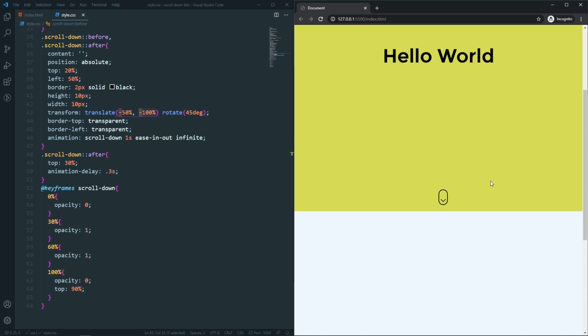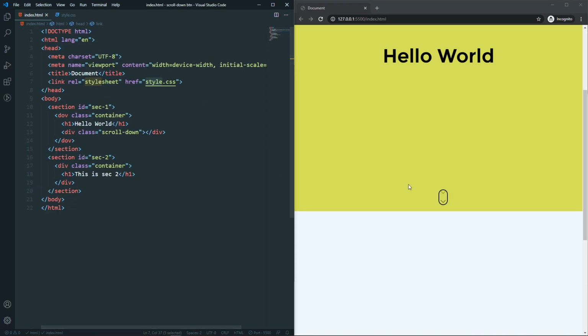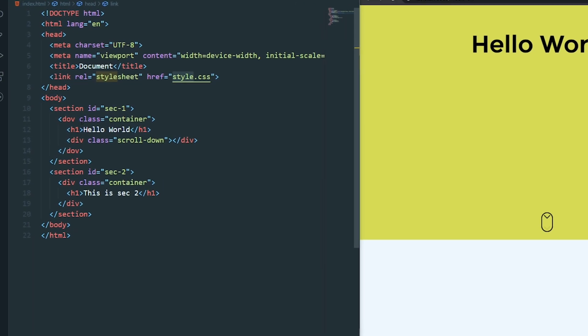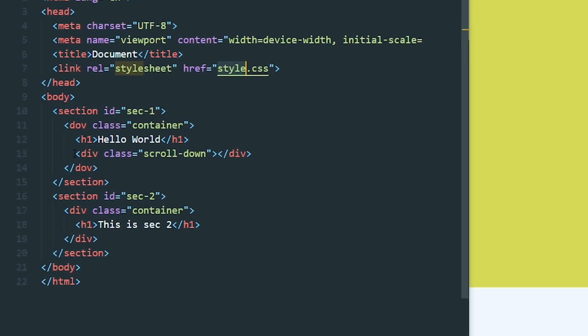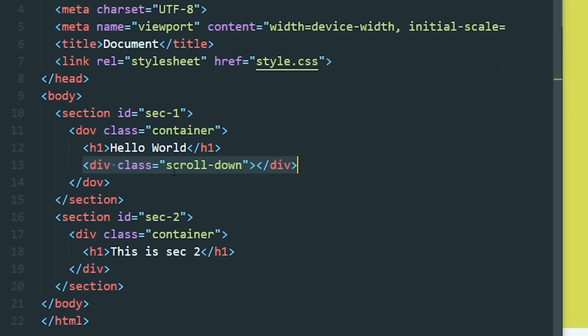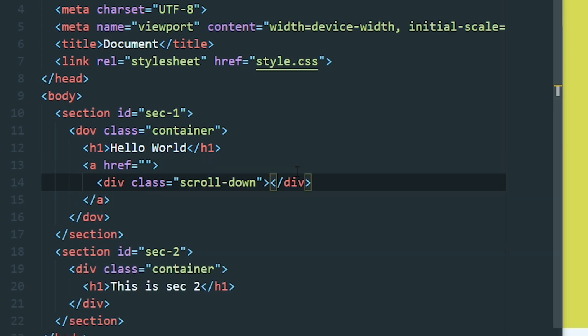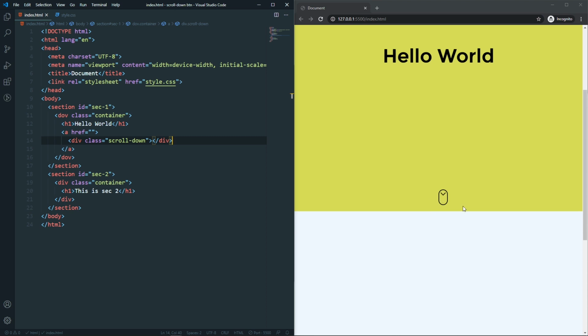Now what I need, actually I need to add the functionality for this scroll down. So for that, I need to do a small thing in our HTML. So you can see that that's the div for our scroll down button. So let's cut it and create an anchor tag here, and inside the anchor tag just paste the code. So it will be same, as you can see that nothing is changed.